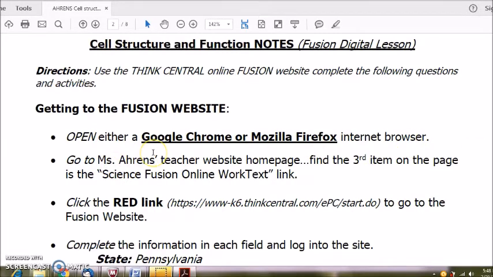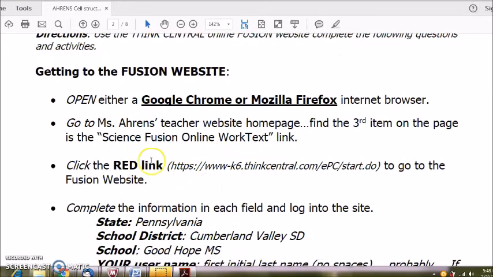We're actually going to find the link for this activity on Miss Erin's website, so you'll start out at cvschools.org, and under the staff directory you'll find Miss Erin's homepage. The third item down on her page on the left side says Science Fusion Online Work Text. You're going to open up that link, and then you'll find a red link that looks like this to take you to the Fusion website.